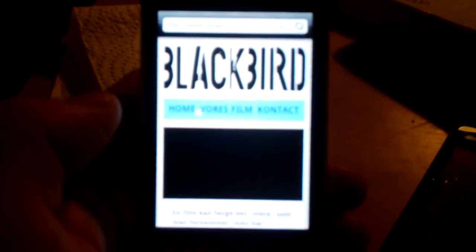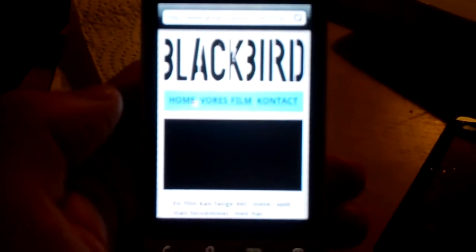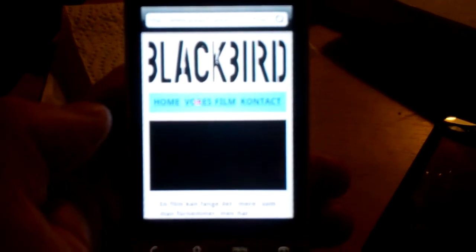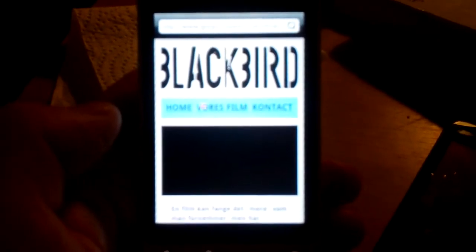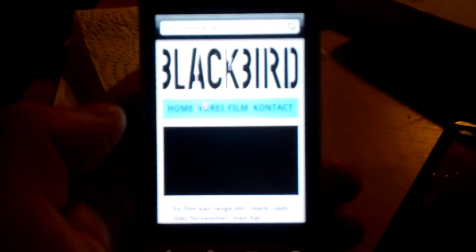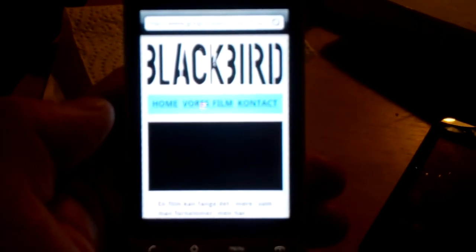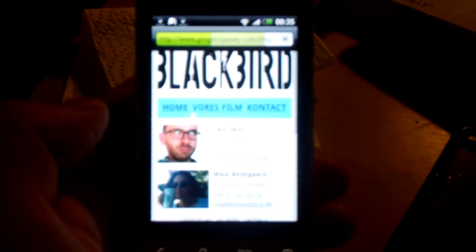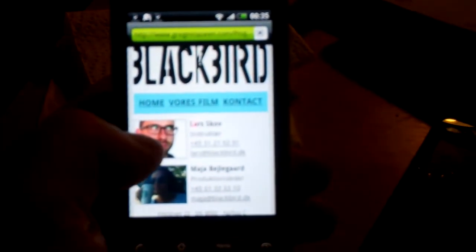But my wife keeps this pretty much up to date, HTC Hero, so I've got a feeling that that's going to be a problem on all HTC Android based devices. So let's go into the contact page. That loads pretty sharply, which is great.